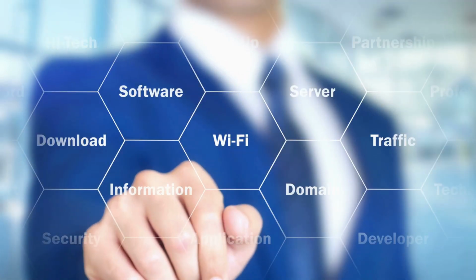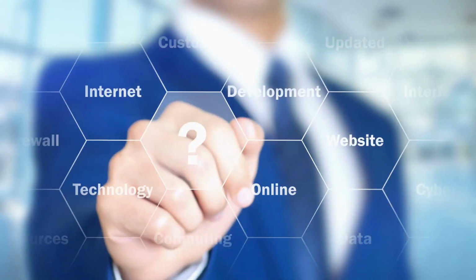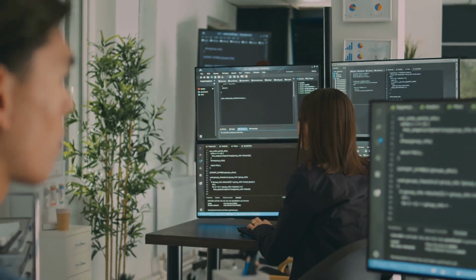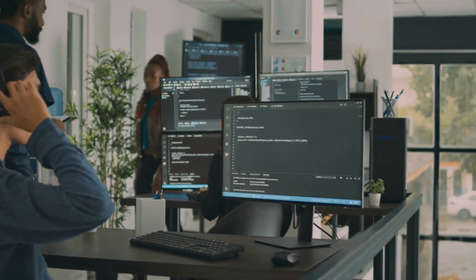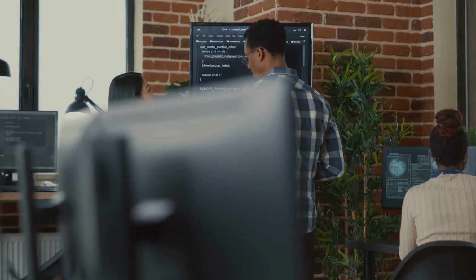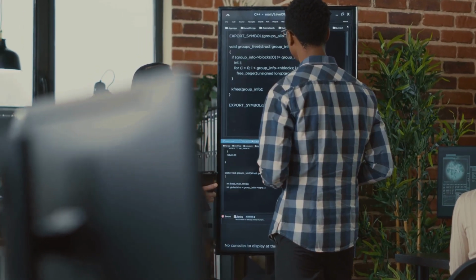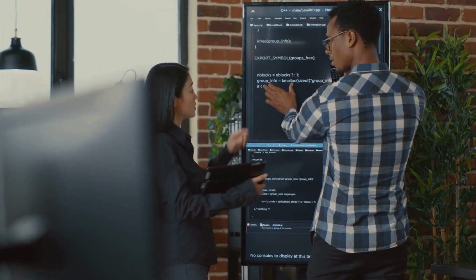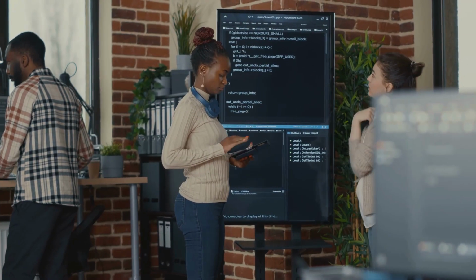Firstly, there's black box testing, where the tester doesn't need to know the internal workings of the software. They just need to know what the software is supposed to do. They input data and observe if the output matches the expected result. Then there's white box testing. Unlike black box testing, this requires a deep understanding of the software's internal logic. It's like having a map of the city while driving instead of just following road signs.